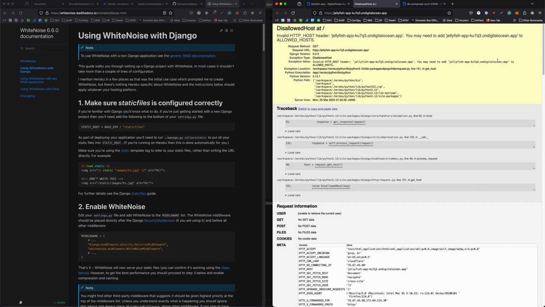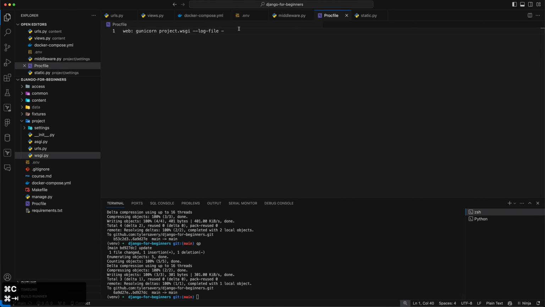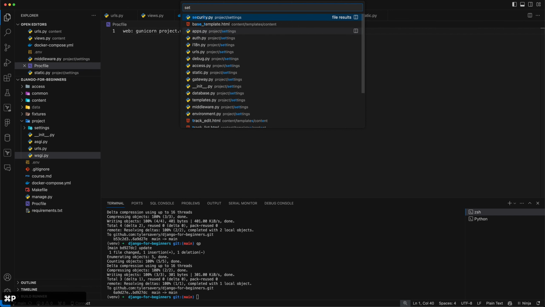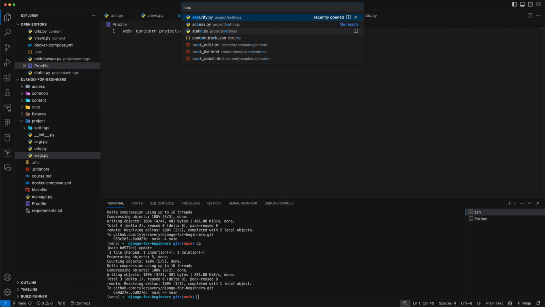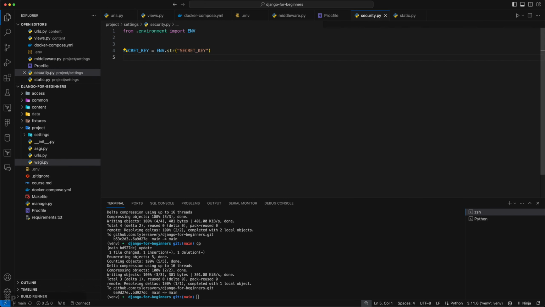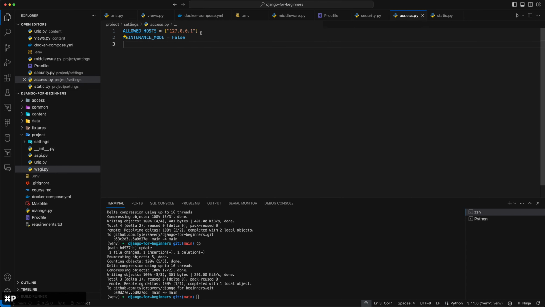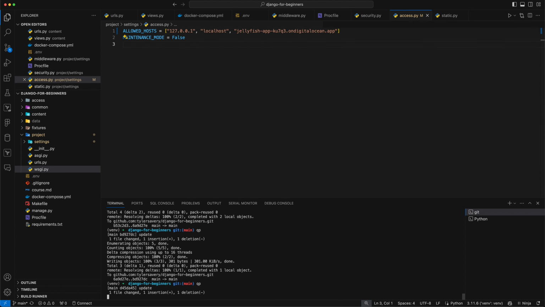Let us just copy this, and we'll go to our settings. This would be security, I think. No, access, allowed hosts. Yes. So I'm going to add localhost in here as well as this. And obviously this is something you could set as an environment variable, which is definitely the appropriate thing to do. But for purposes of just getting this working, let's do that.